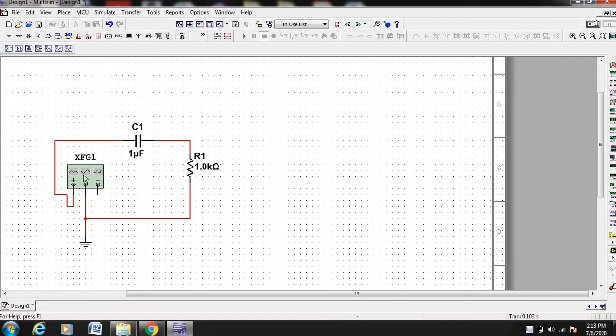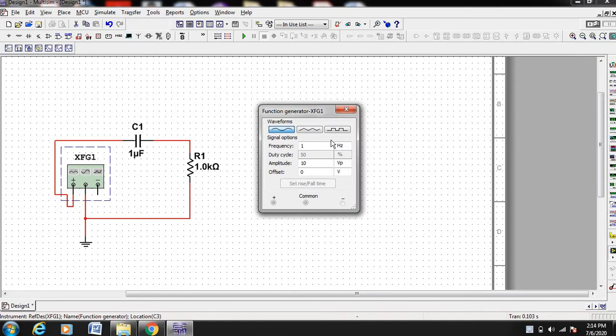Now let us open this function generator. You can see that it consists of three kinds of waveforms: sinusoidal, triangular, and square waveform. Let us click on the square waveform and change the frequency to say 1000 Hz, that means 1 kilohertz. The amplitude peak value is 10 volts. Let us change it to 2 volts. That means the peak to peak amplitude will now be 4 volts. So let us close this.